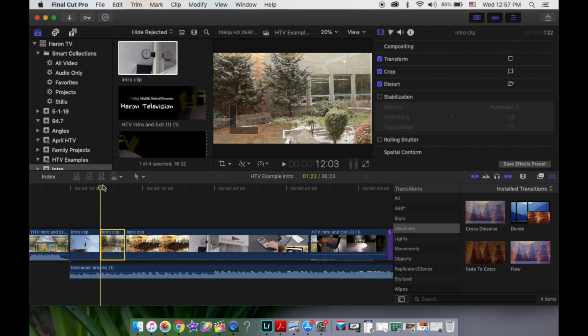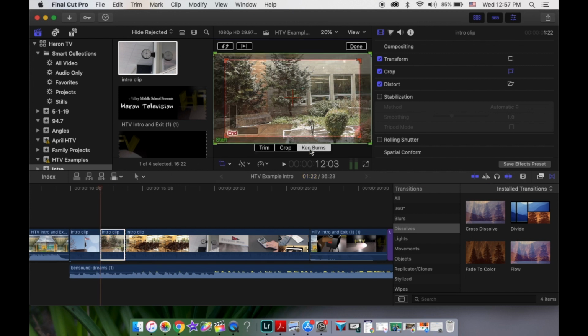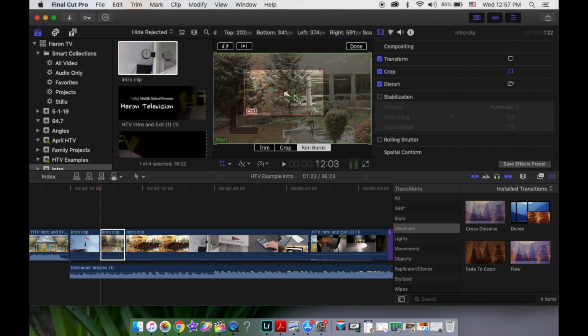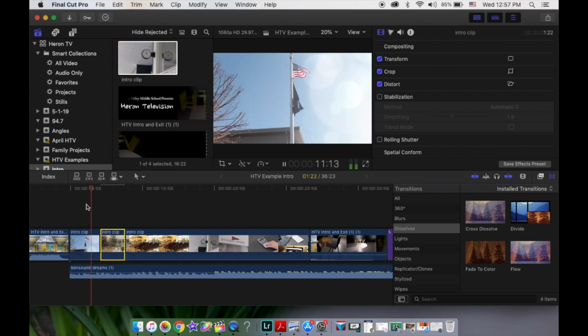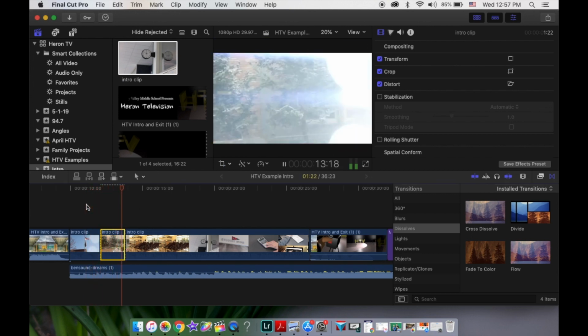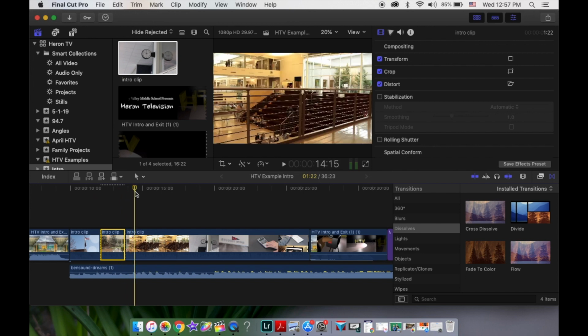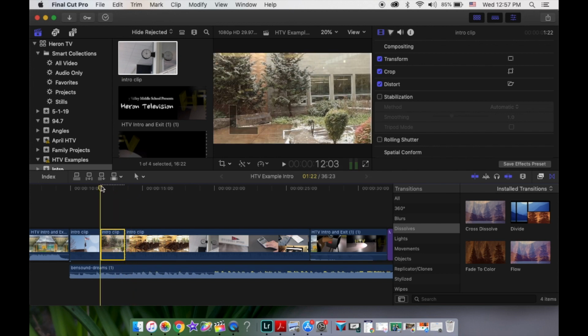Okay, so now what I'm going to show you are just some tricks to help with your edits. So one tool that I want to show you is the cropping tool, and you can see it right there, and when you click on it you get the options of trim, crop, and Ken Burns. If you want to do a zoom or a pan on footage that already exists, you can go ahead and do that and see how I'm just kind of zooming in on that tree there. And it was fairly fast because it's a short clip.